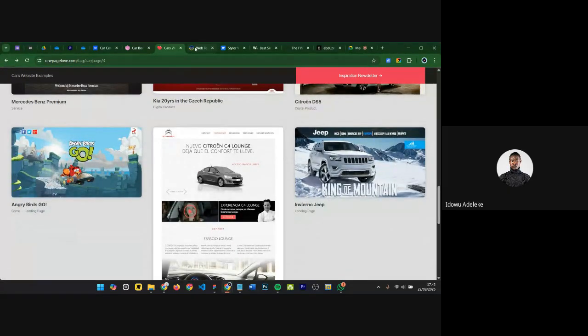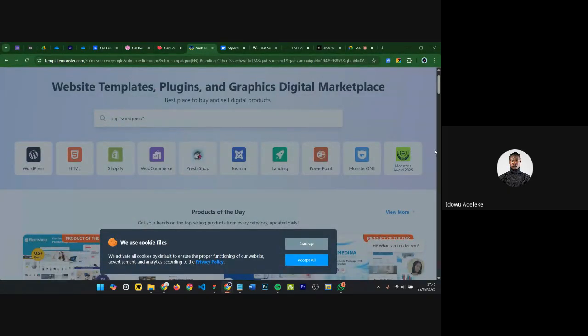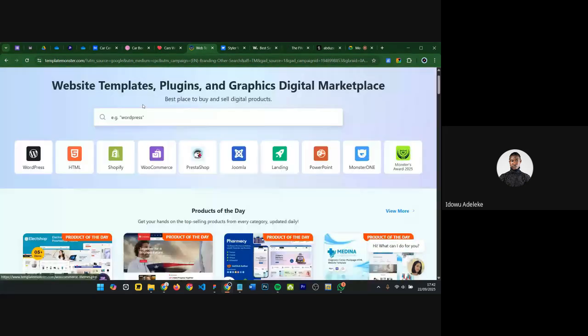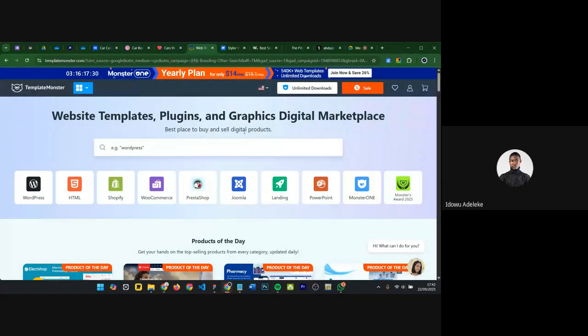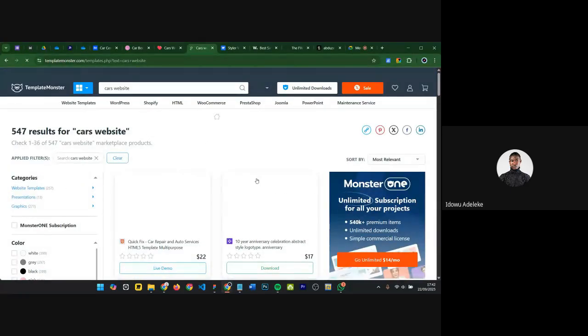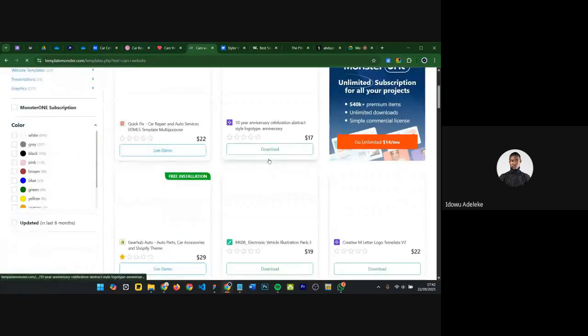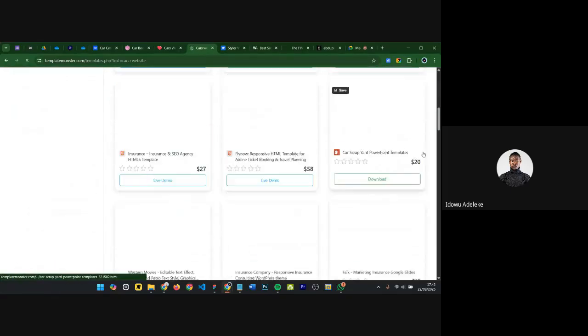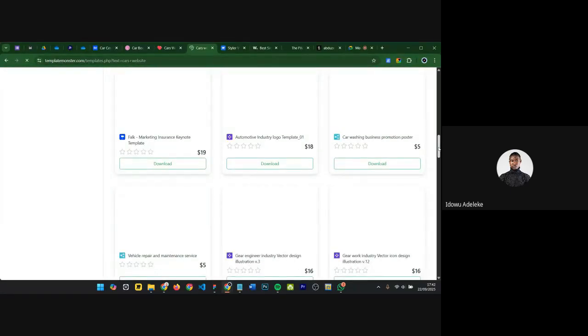Let's quickly move forward. We have this one too. This one is Template Monster, and this one combines templates from WordPress, from Webflow, and all those ones. So let me check for car websites here. If you are designing websites for WordPress, this may come in handy. Template Monster. So here you can see some of the resources that can help you to create your own stunning design.